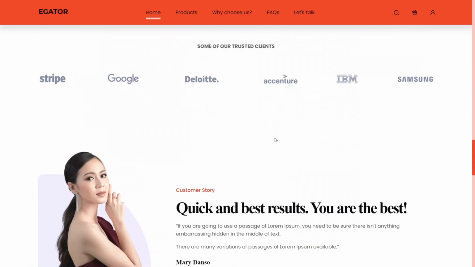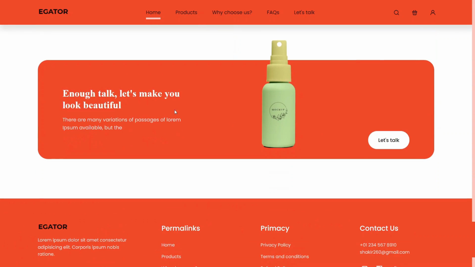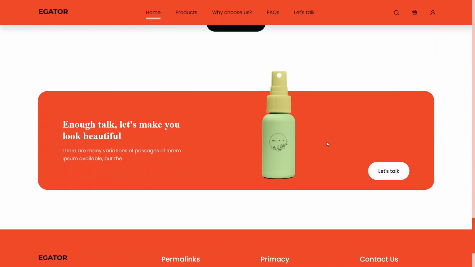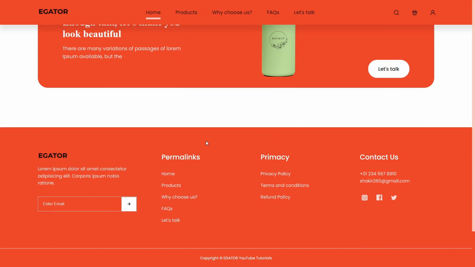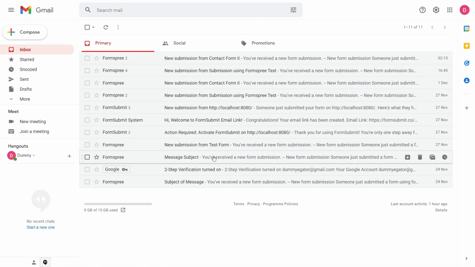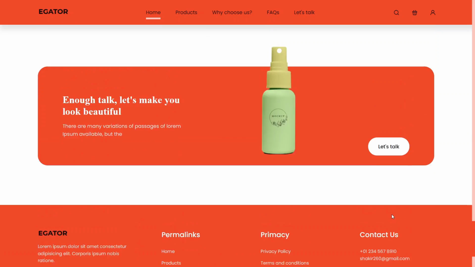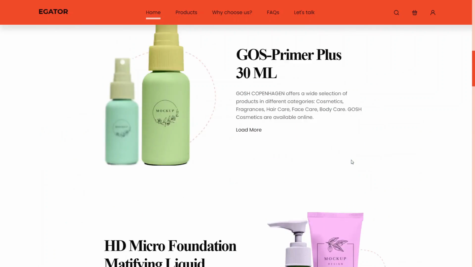and go down to here, and then we have this section as well, which is going to be the call to action section. This will also take us to the contact page. And then lastly, we have our footer. We have our footer section right here. This will take your visitors to your social media. All right, so that is for the home page.